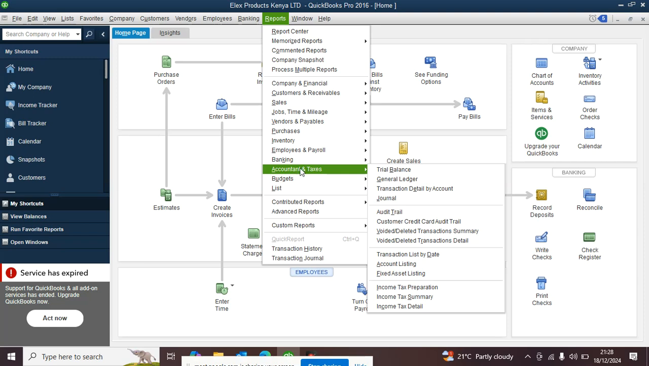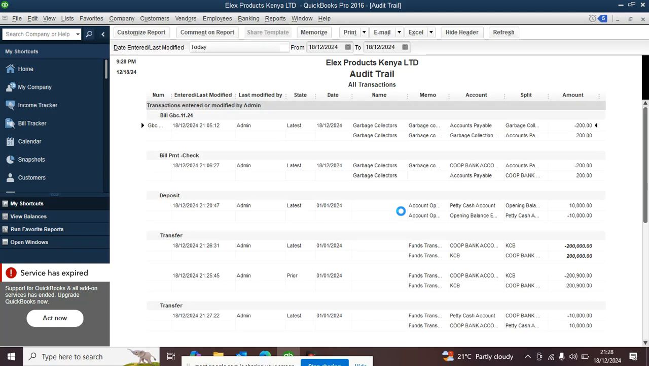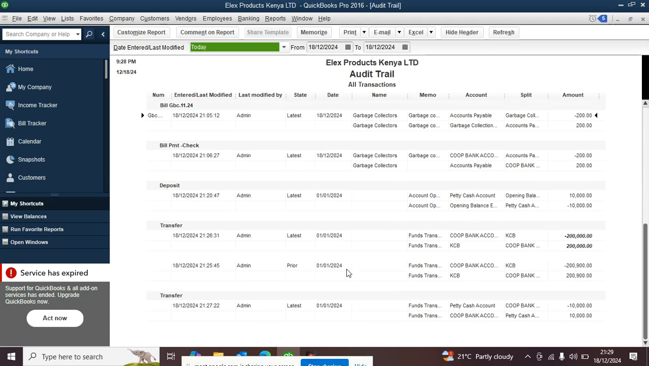So from Accountant and Taxes, you can check from the list where we have the audit trail. From the audit trail, we can see what has happened in the business. For example, the garbage correction that we have done here is already in the list. So let's see, you can see that there are some figures. Deposit. Petty cash opening balance was 10,000, but petty cash is now reading what? It is now reading negative. So we can see that there are some transactions that happened here.